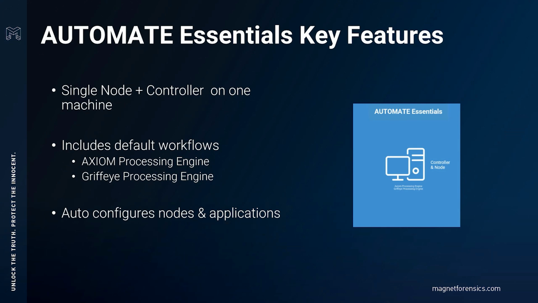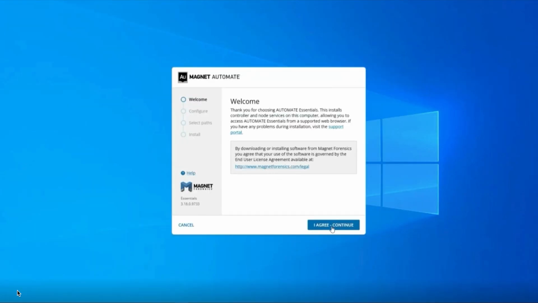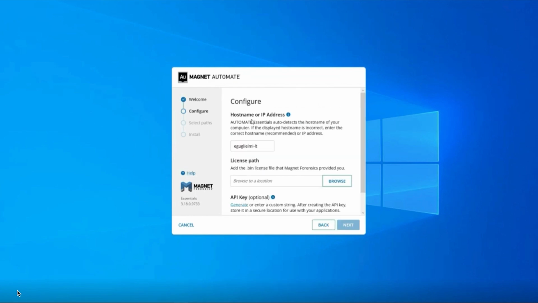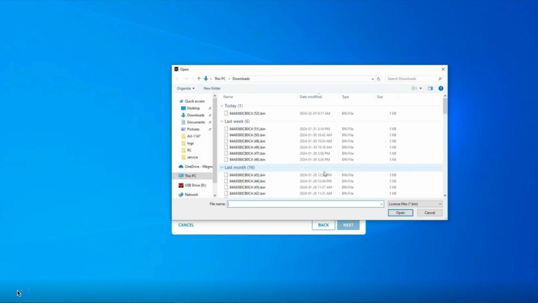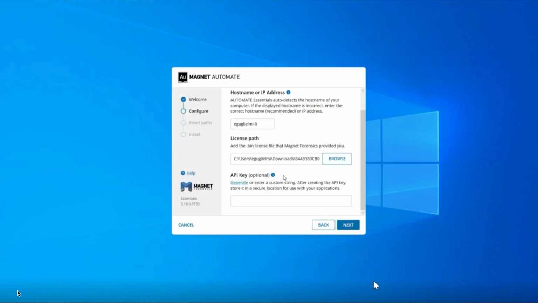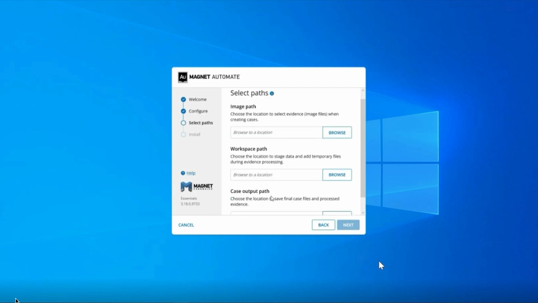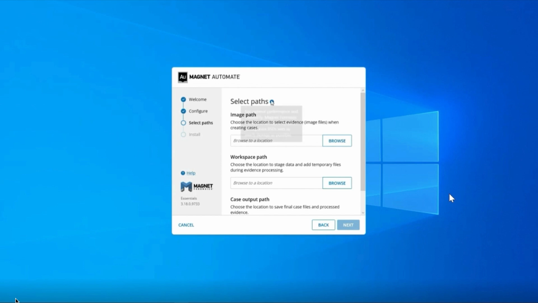Now I'm going to walk through how quickly and easily we can get set up with Automate Essentials. So I'm going to go ahead and launch the installer. We're going to run through, I'm going to agree to the EULA. First, we need to configure the host name of the computer that we're going to run Automate from. We're then going to navigate to the license file, the bin file that Magnet will send you when you purchase Automate Essentials. And then we can generate an API key for use with other applications as well.